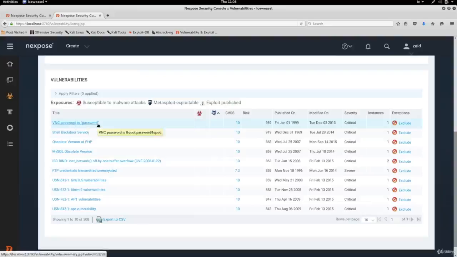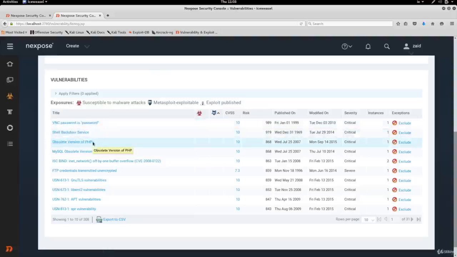Now VNC is a service very similar to remote desktop. Basically, it will show you the desktop, and it'll allow you to gain full access to the target computer, just like remote desktop. I'm not going to show you how to do that. Very simple. But it's telling you here the password is password. Now it's also telling you that there is a backdoor running, and we used that already. It's telling us that it's running an old version of PHP that can be exploitable.